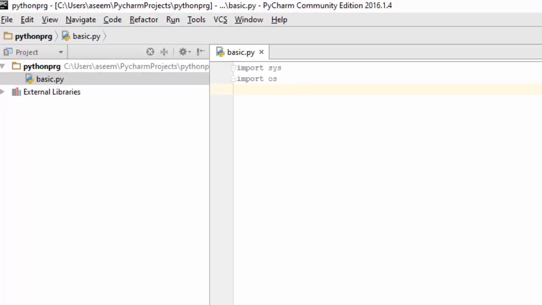minus, multiplication, division, and you can put two multiplication signs to do power operations, and modulus to find the remainder of numbers. So I'll demonstrate how to do that.